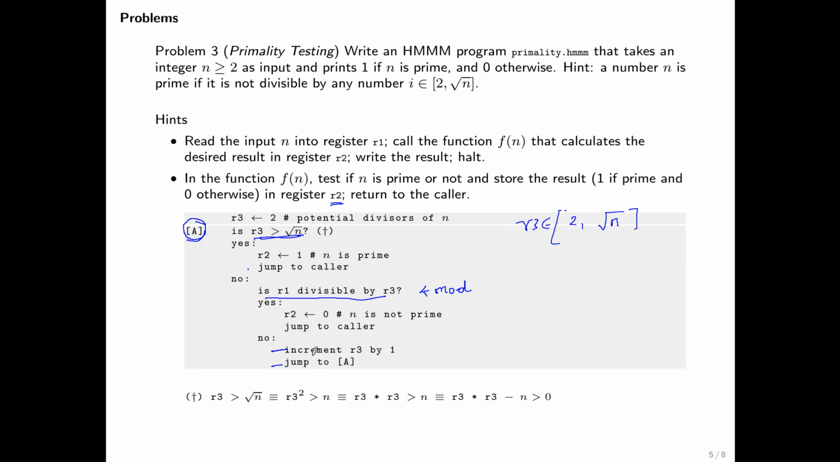Now, as you can see, since R3 is constantly being incremented, at some point it's going to meet this condition. So this condition is going to turn out to be true, in which case we end up here and conclude that R1 is a prime number, meaning we didn't find any number from this interval that evenly divides R1. Okay, so that's the logic.